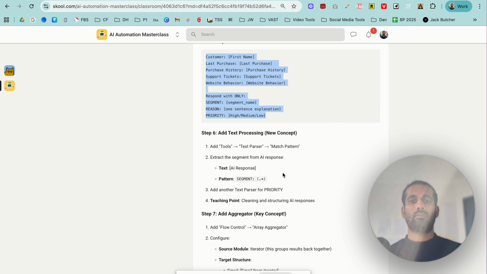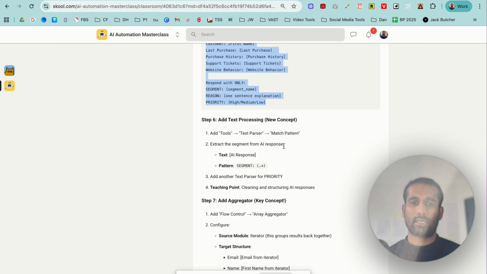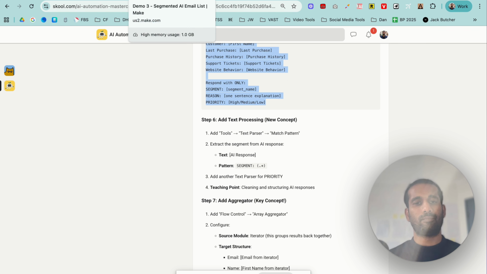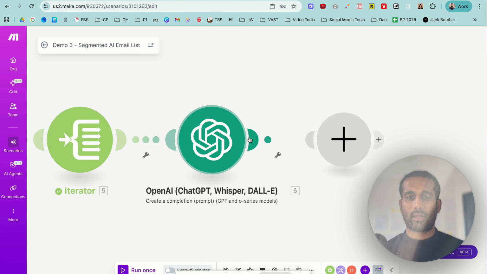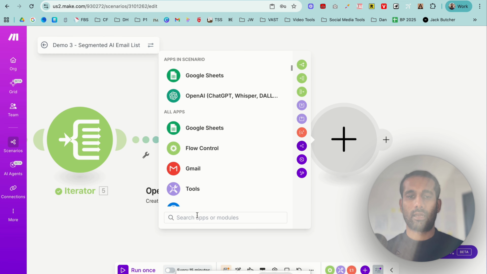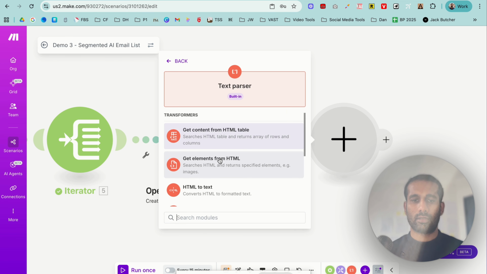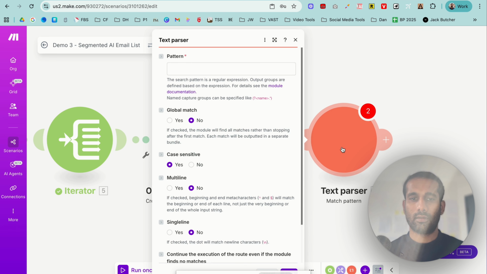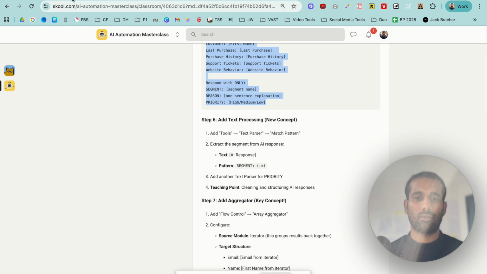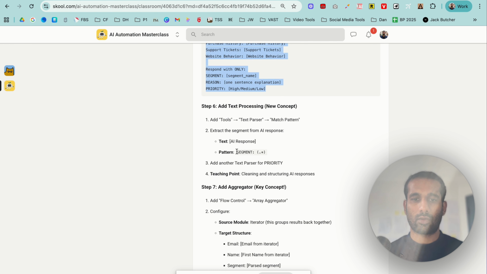And now next up, we're going to add our text processing, which is a new concept we haven't done here before. So we're going to come into tools, add a text parser, and use the match pattern. So if I come in here, I add text parser, we're going to say match pattern. And for the pattern, we're going to copy this across.